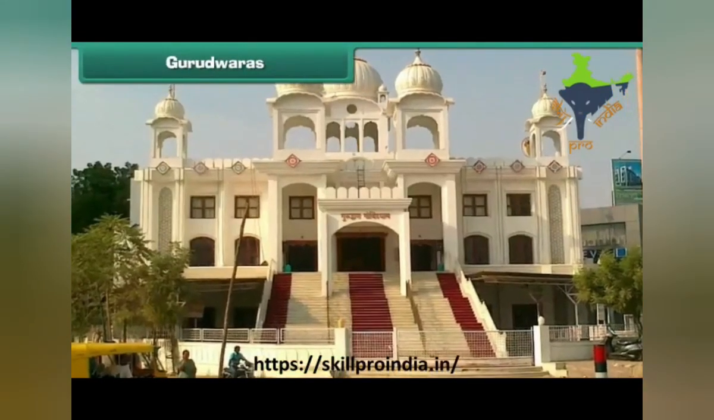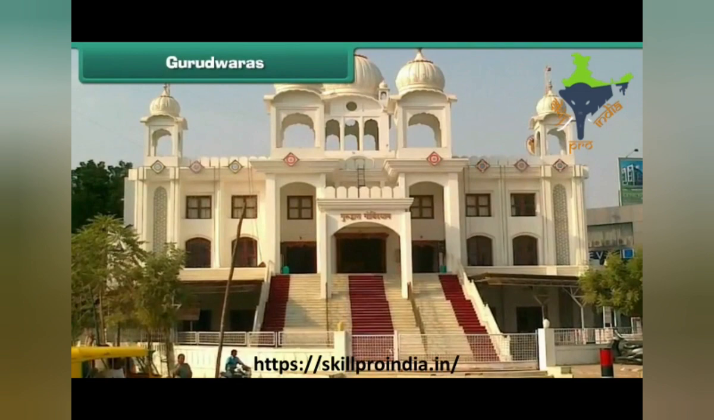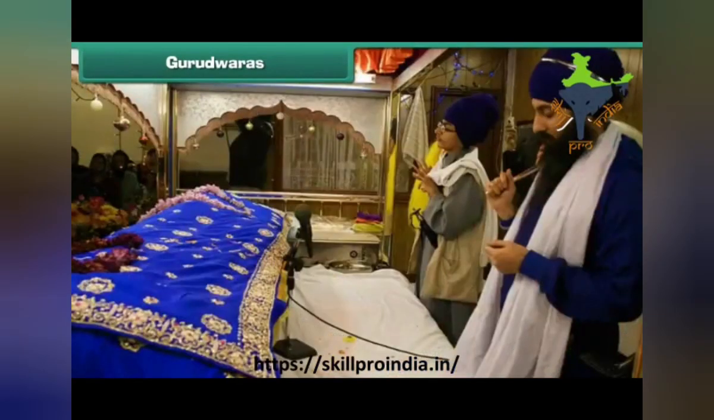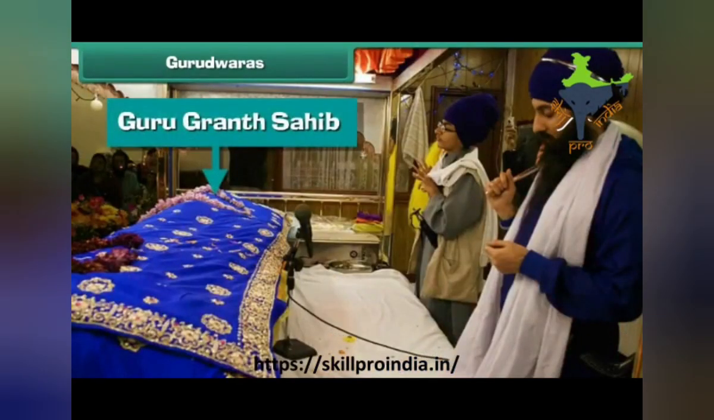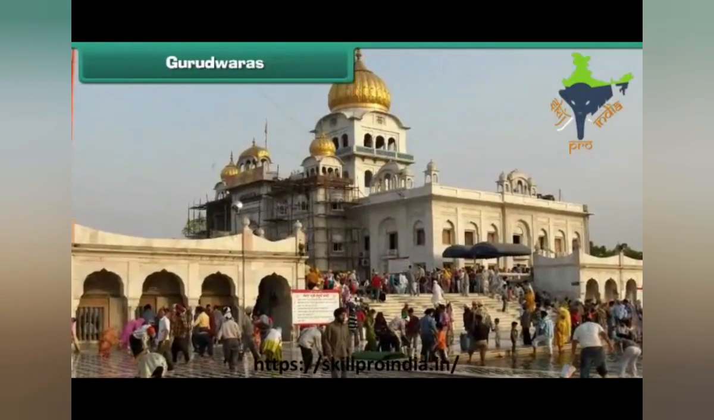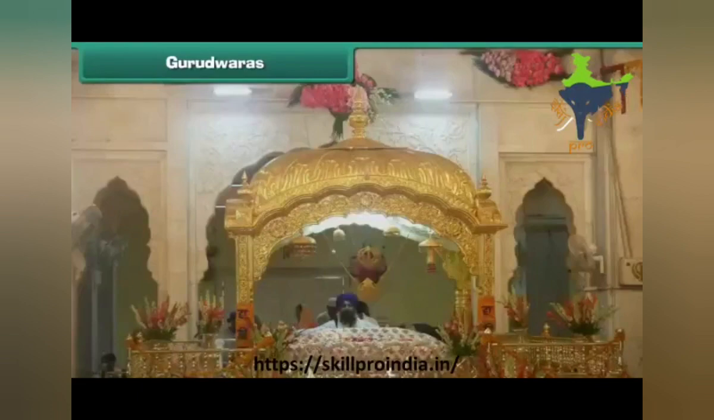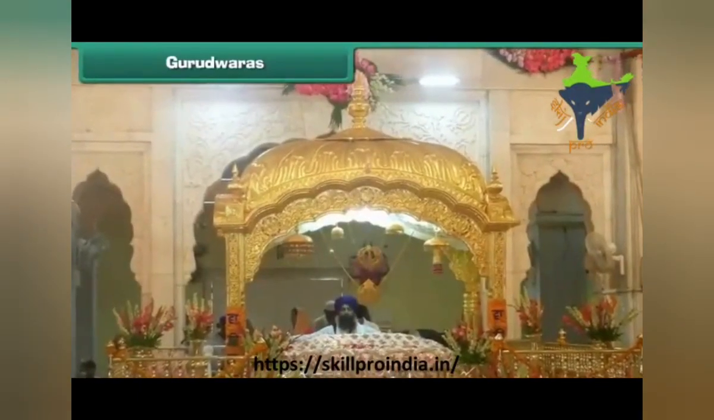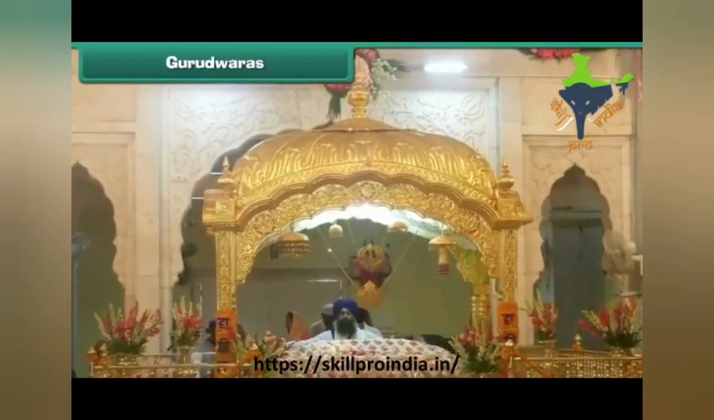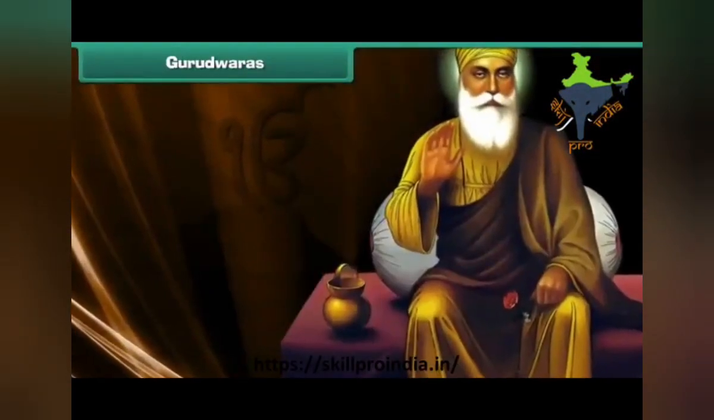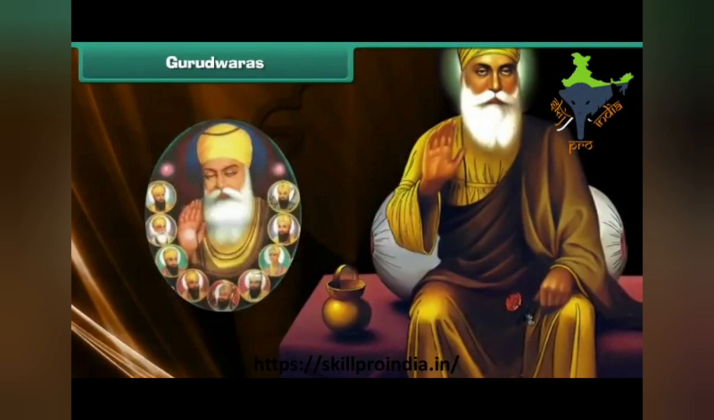Gurudwaras. Gurudwara is the place of worship for Sikhs. Guru Granth Sahib is the holy book. Sunday is a special prayer day. On this day, Sikhs visit Gurudwaras and worship the Guru Granth Sahib. Sikhs pray to Guru Nanak, their first Guru and 9 other Gurus. Sikhs do not worship idols.